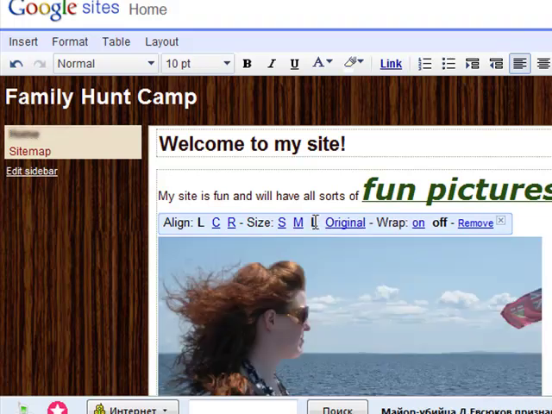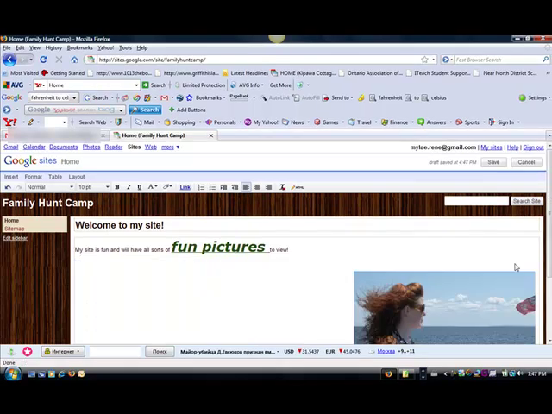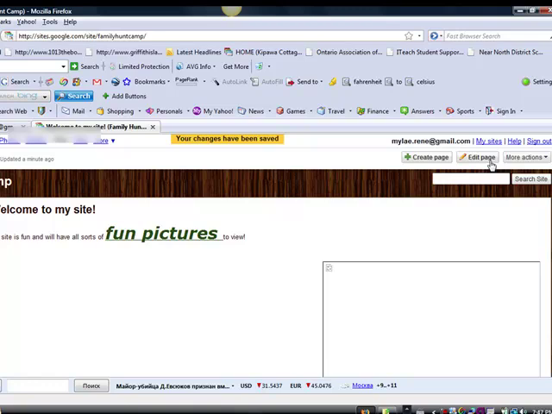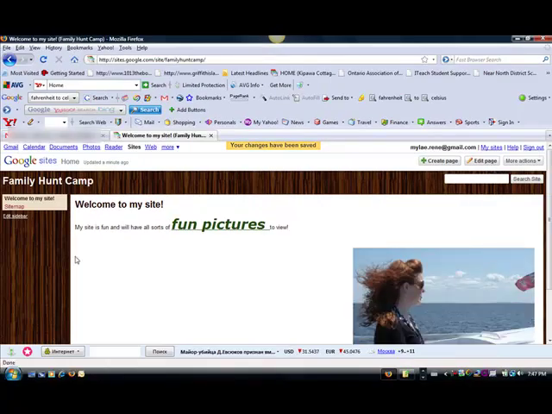Once you've chosen the size, you can also align it with your page. Go to the top and click Save before moving on. It'll now show you what your site will look like to the eyes of people who are visiting your website.